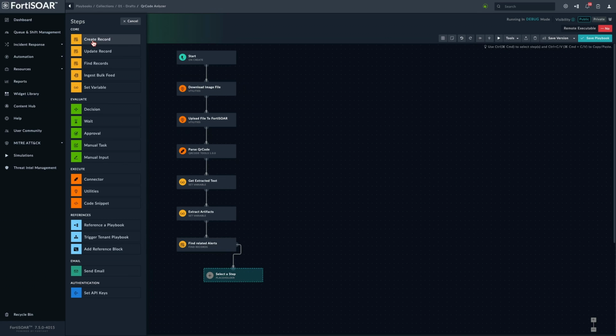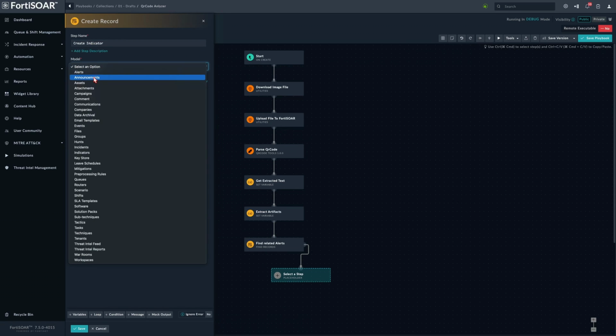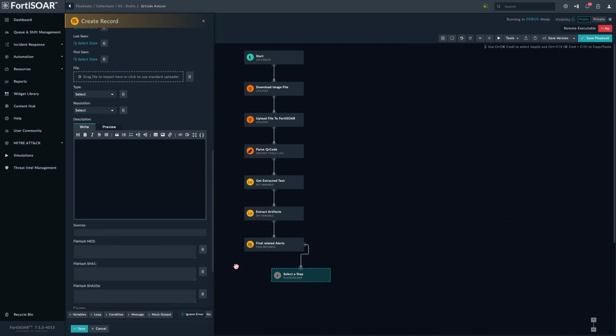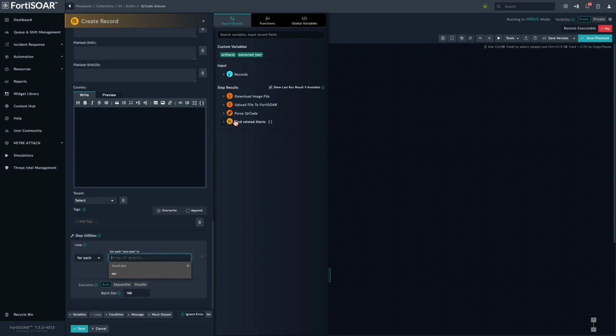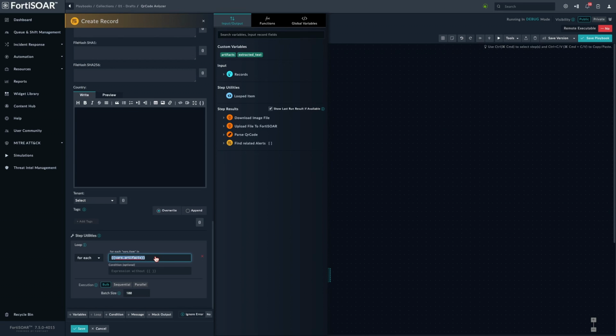Right, to do that, we simply need to use the create indicator step. So we are creating indicators, and in this case, we need to use a loop because we might have one or multiple indicators from the extract artifact filter. So we need a loop, and what will we have in the loop? Here we have the extracted artifacts. No, I have artifacts actually. This is the variable holding the data from the filter.